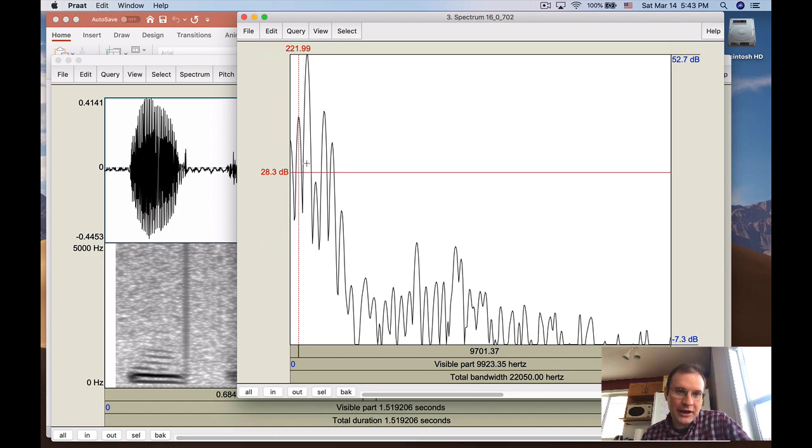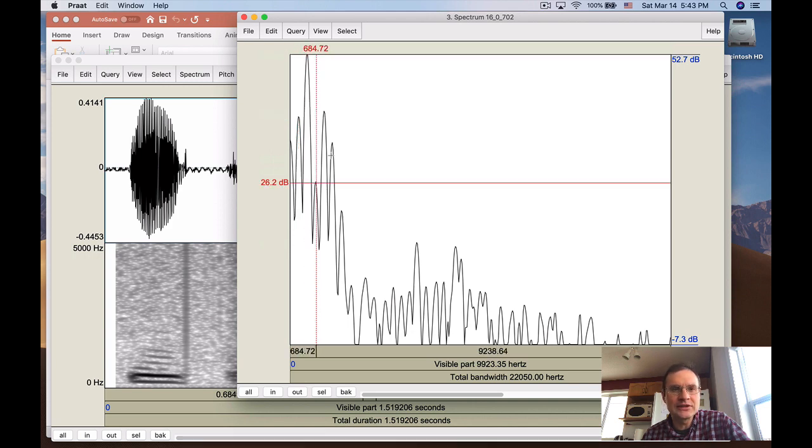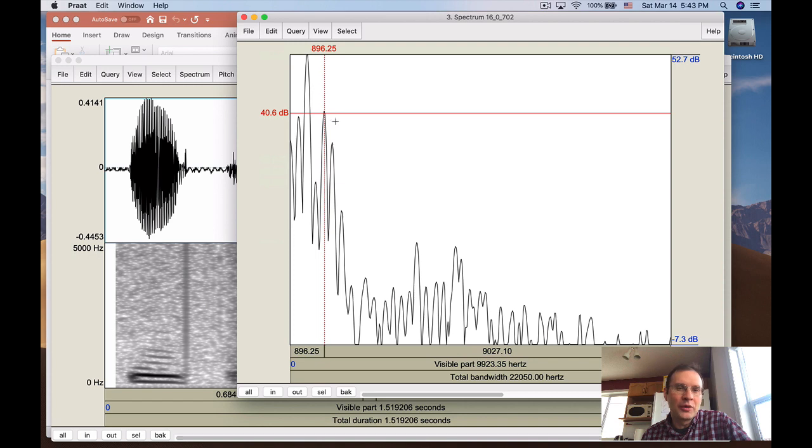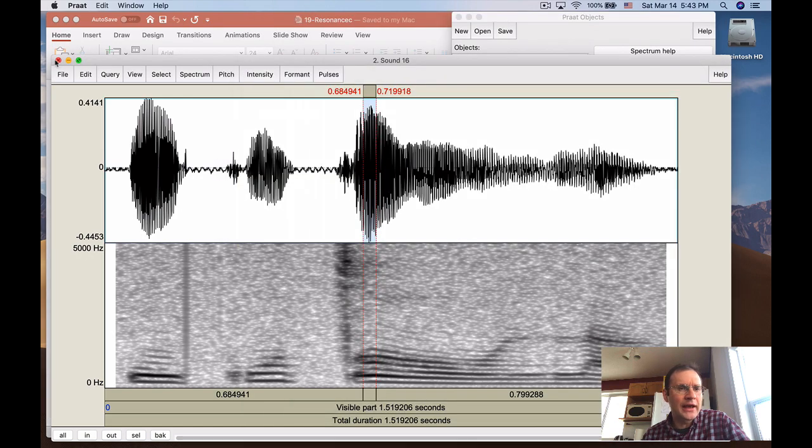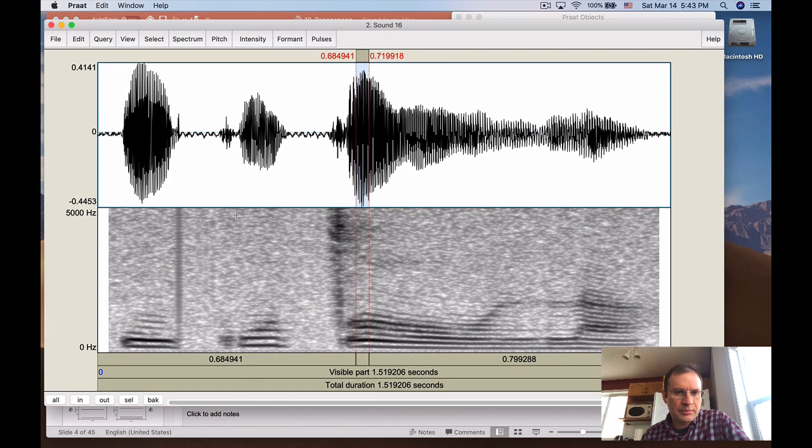This is another reminder of what we learned about harmonics last time: these should all be integer multiples of each other. The frequencies of these should all be integer multiples. This is about 222. This one should be about 444. This one should be about 666, and so on all the way up the scale. It's a little bit off, but you get the idea. Just a reminder, the y-axis for a spectrum is intensity, measured in decibels, and the x-axis is frequency, measured in hertz. That's how we can analyze a complex sound.